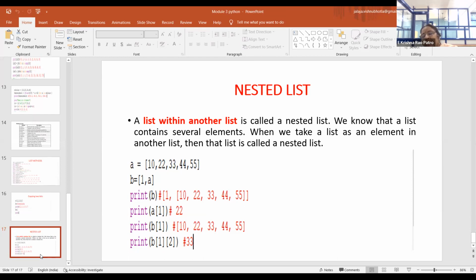That means, what is the nested list here? The list A has the contents. What are the contents you have in list A? 10, 22, 33, 44, and 55. So whenever I am saying B of 1 of 2, 1 is your nested list. Whenever I am saying 2, the index will be 0, 1, 2. So the element 33 will be displayed. Am I clear?